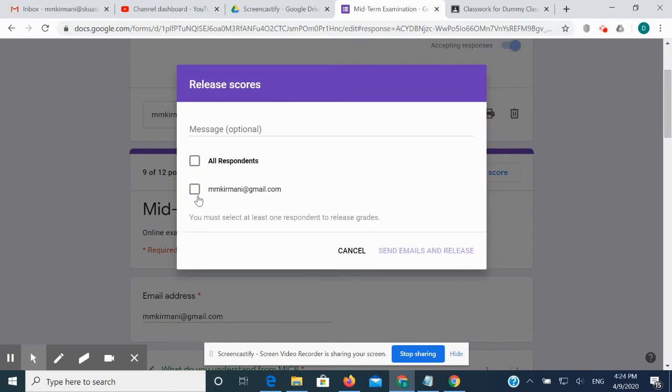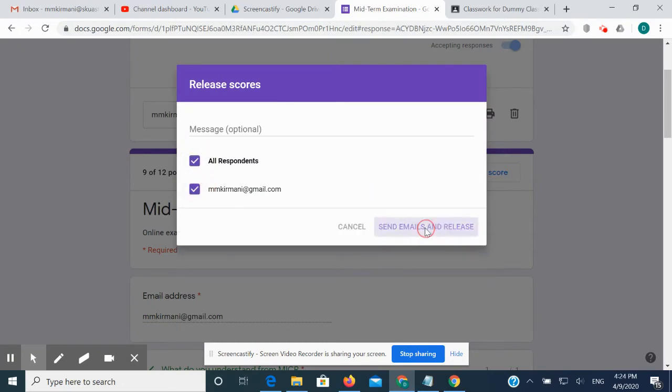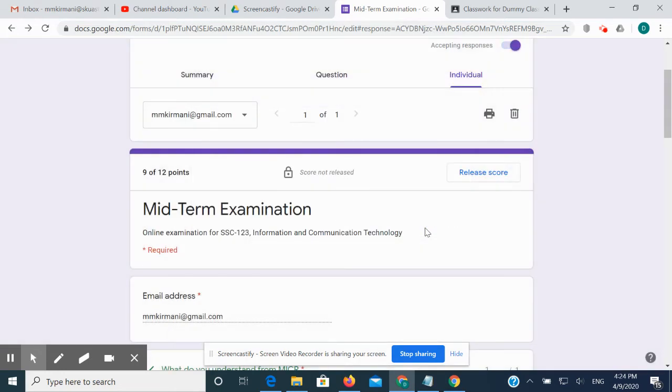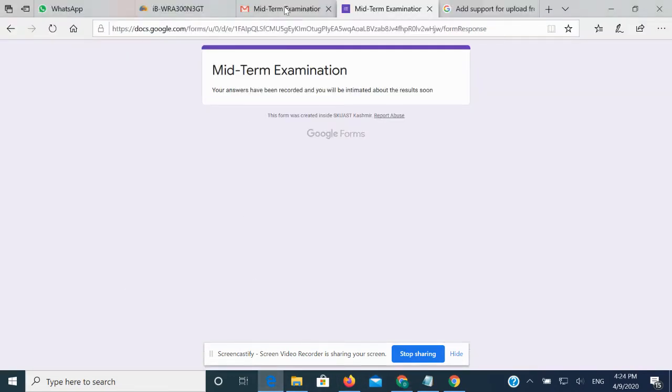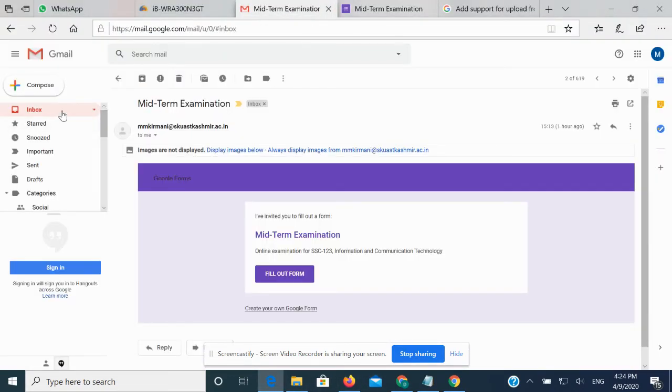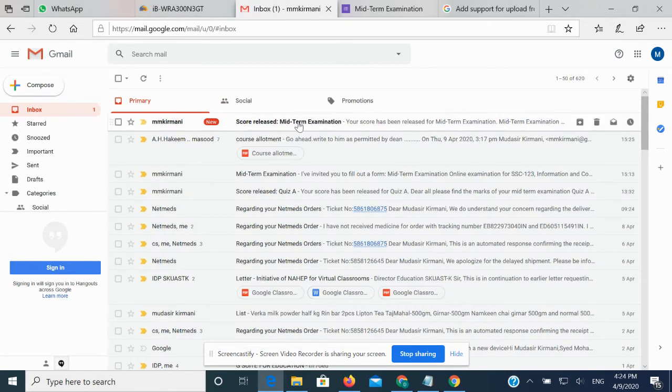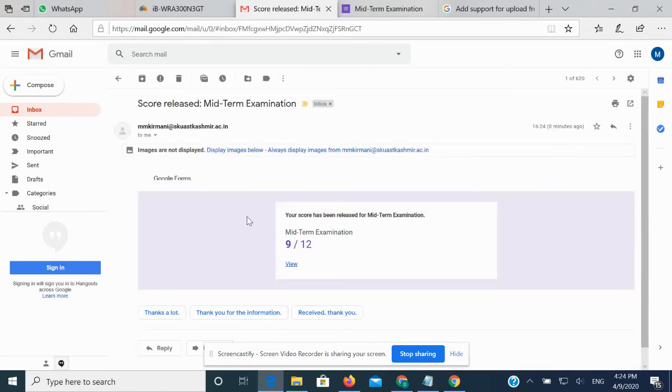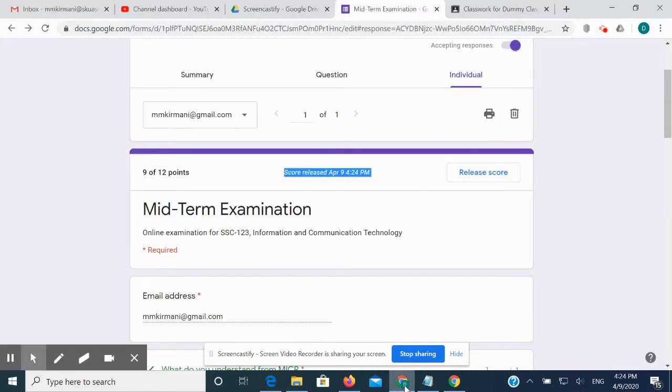I am doing it over here only because it's only his release. There is only one respondent. Now, once we click on release scores, this option over here is showing that score released on April 9, 4:24 p.m. Now, if you check out over here, let's check the email of the person. He has received a new email, the student. Now, once he opens the email, it's mentioned your score has been released for midterm examination and it is 9 by 12.